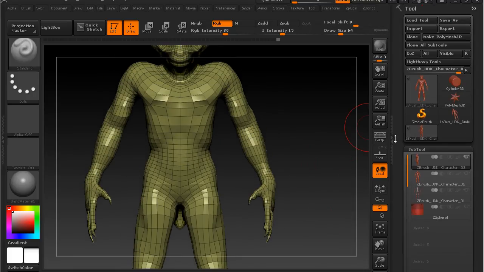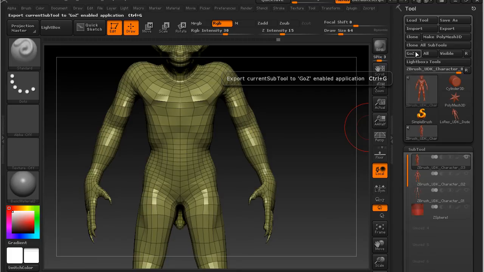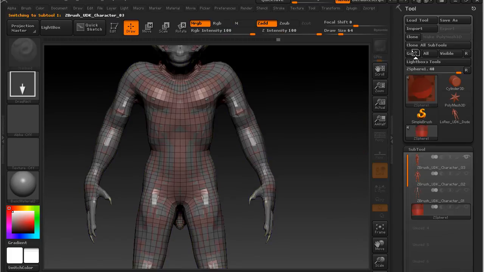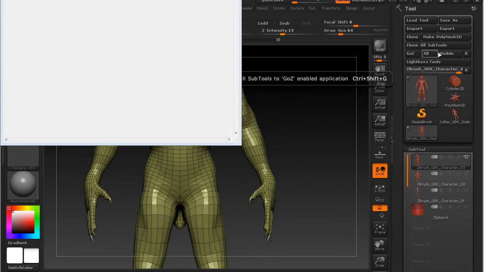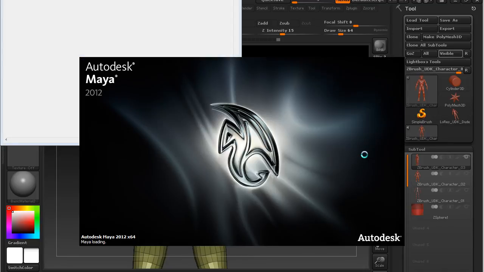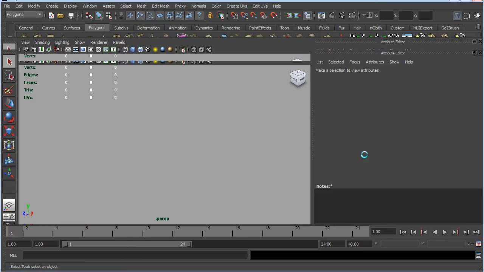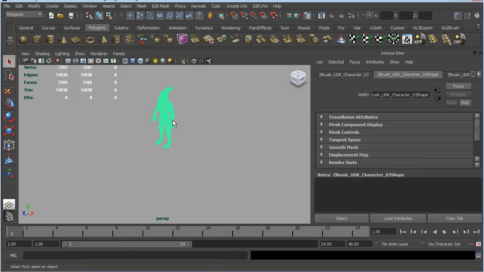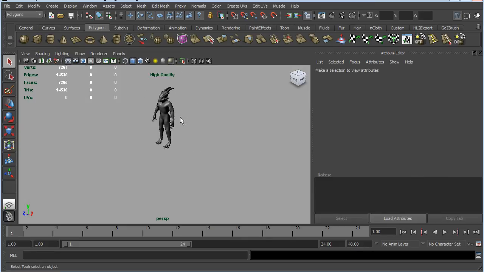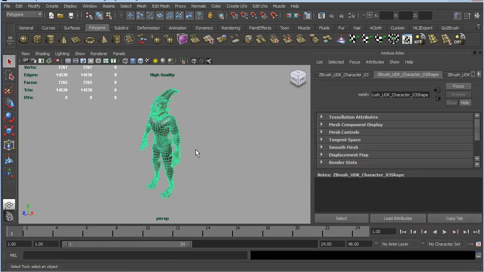And now if we actually hit Go Z, and I hit the Go Z button, not the visible button, we'll see what happens. It's a deliberate mistake. Okay, here we are, and you'll notice that it has still only brought across the visible subtools. So, zooming in now.